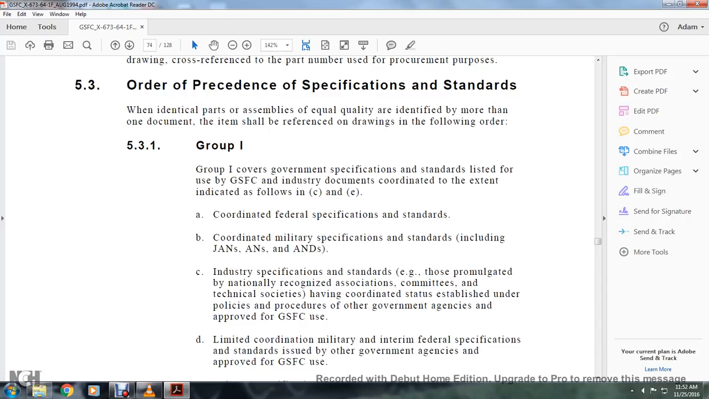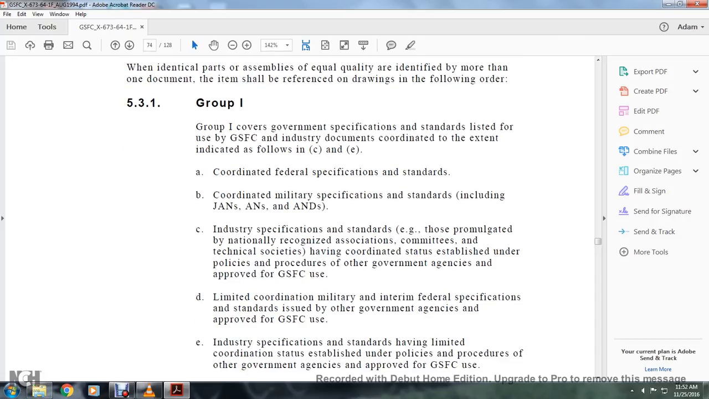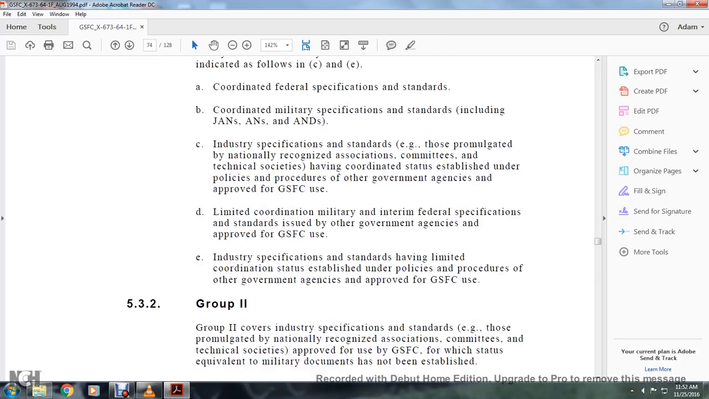Industrial specification standards, those promulgated with the nationally recognized associations, communities, and technical societies, having coordinated with the statutes established under the policy and procedure for the government agencies approved with the GSFC. Limited coordination military, interim federal, and special specification standards issued with the other government agencies approved with the GSFC, and industry specification standards having limited coordination with the status established under the policy procedure other than the government agencies approved by the Goddard Space Flight Center use. 5.3.2 Group 2.